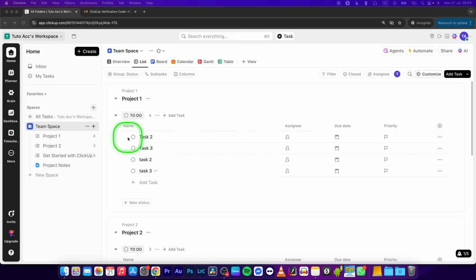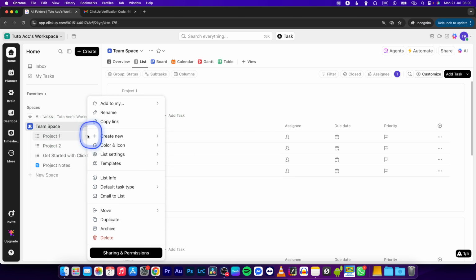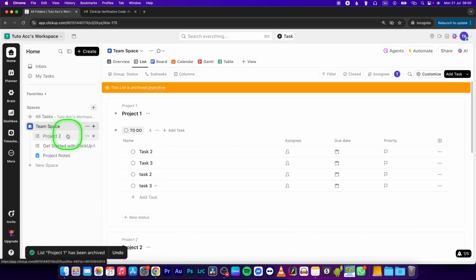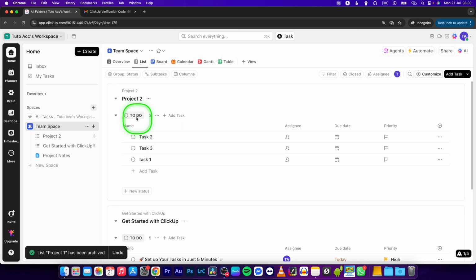ClickUp. So in ClickUp, if you want to see archived lists, so let's say I have this list right here which says project 1, so I will click right here and archive. So right now I want to find this archived list.